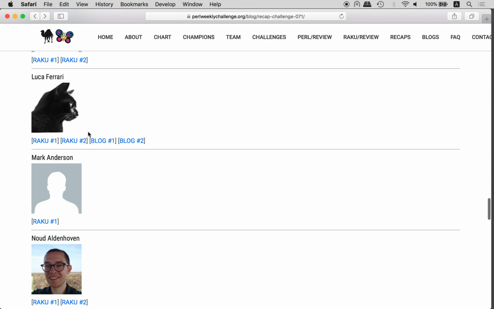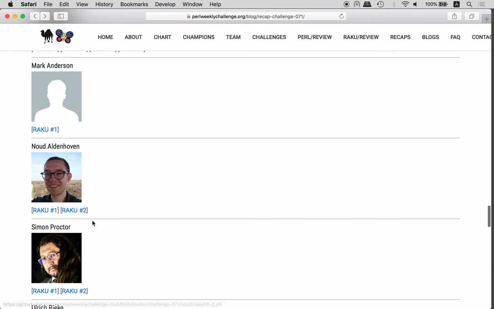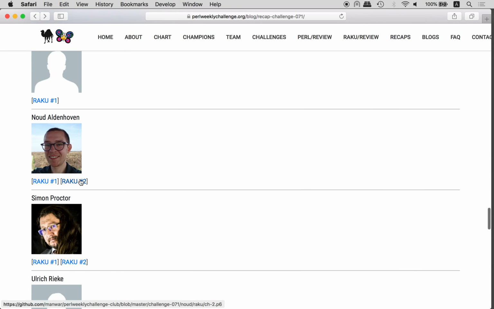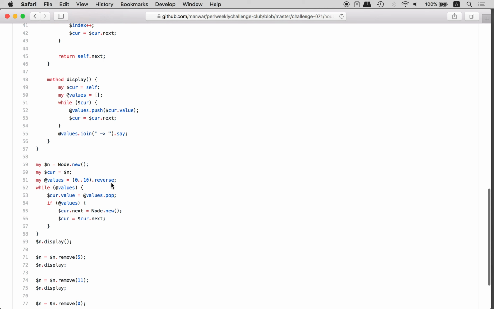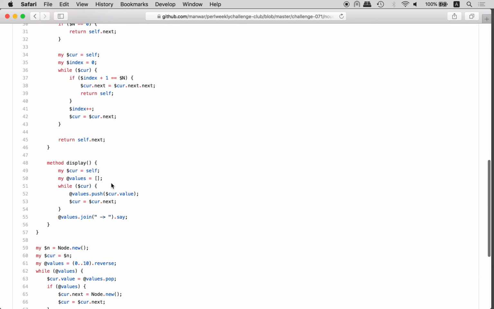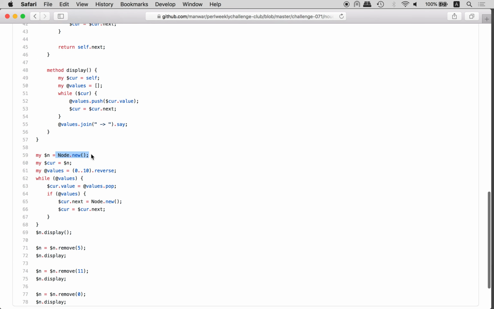Right, going next. Right, yeah, okay, so not everyone submitted this solution, and the node gives us this code. The beginning is here, so we create a new node.